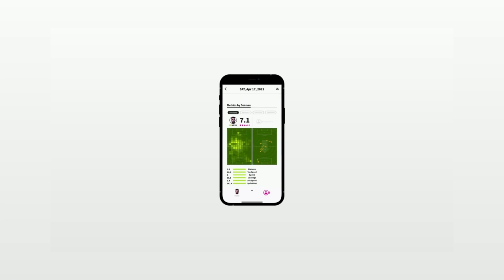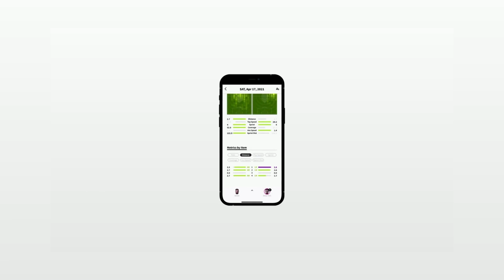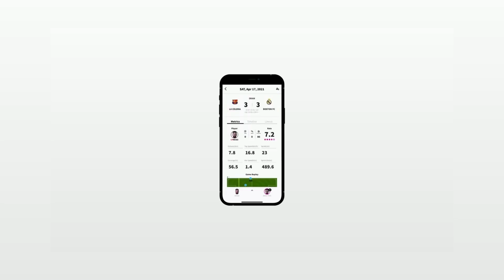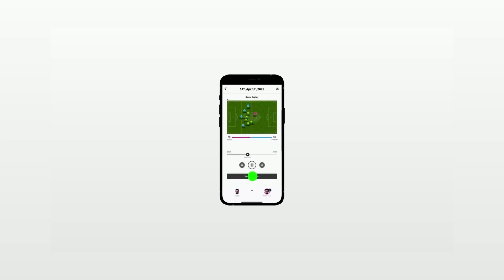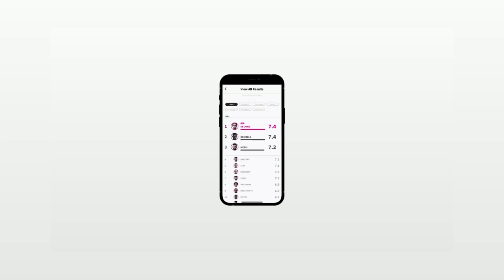Metrics by session shows the analysis results for each session. You can select a player on the right to compare the metrics. In Metrics by item, you can check the amount of change per session for each item for rating, distance, top speed, sprint, coverage, average speed, and sprint distance. If you press View All Results at the bottom of the Metrics section, you can check the metrics of each player at a glance.